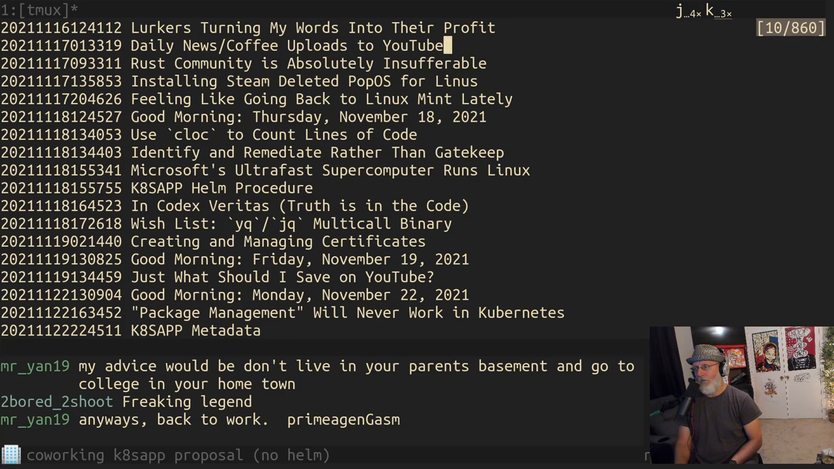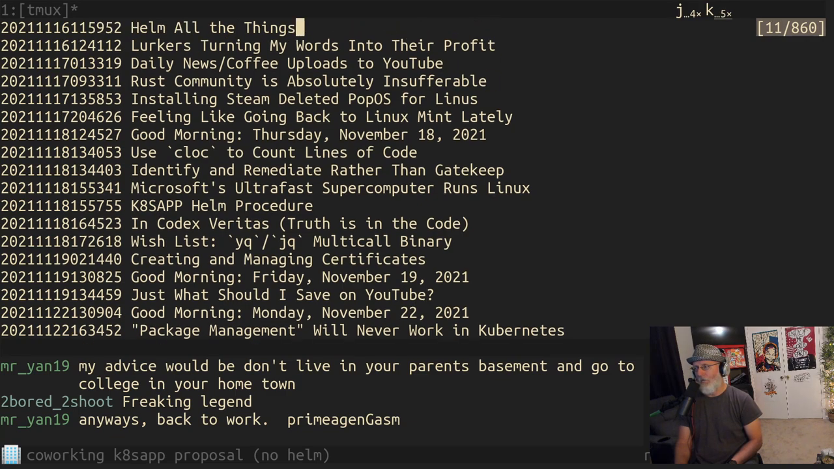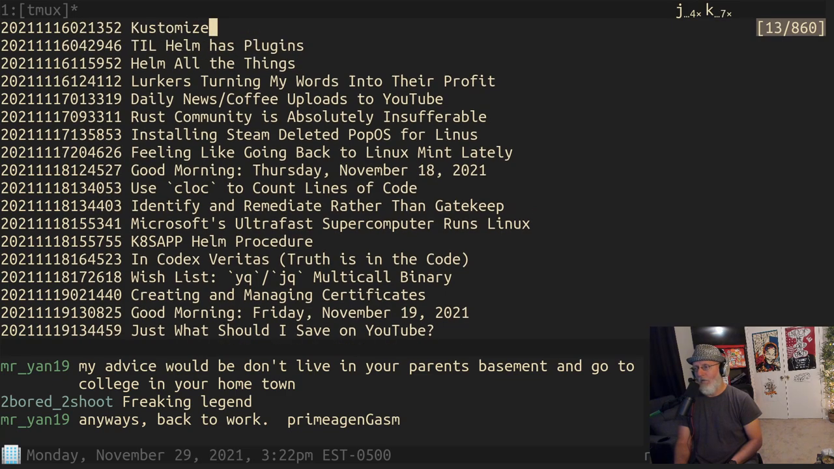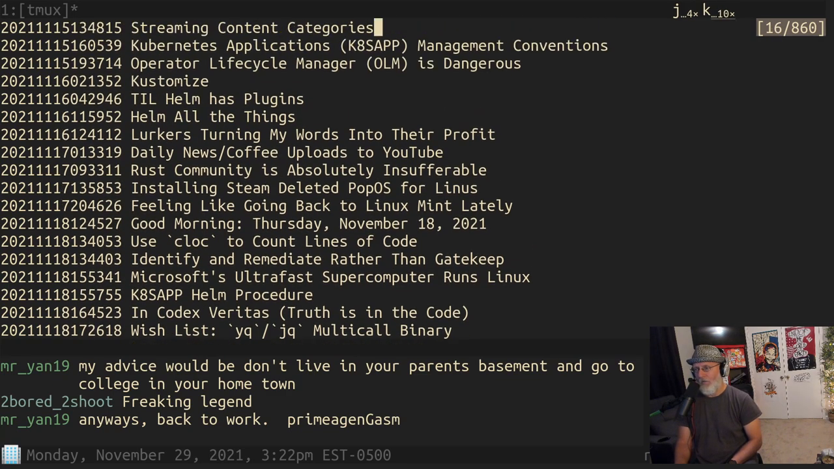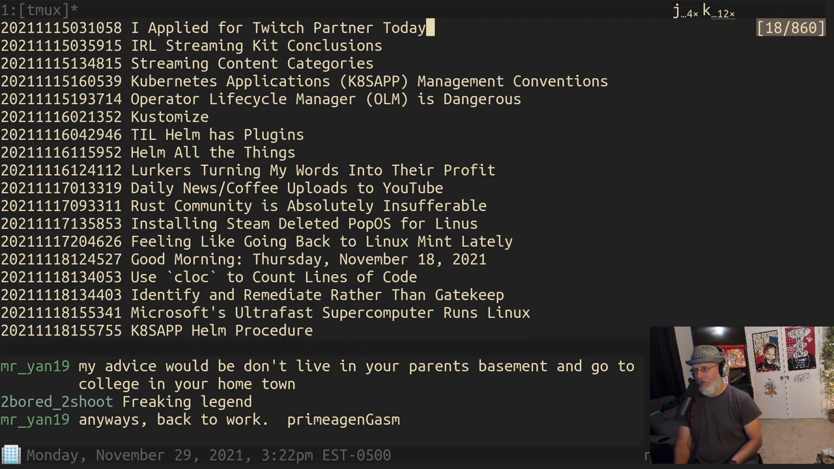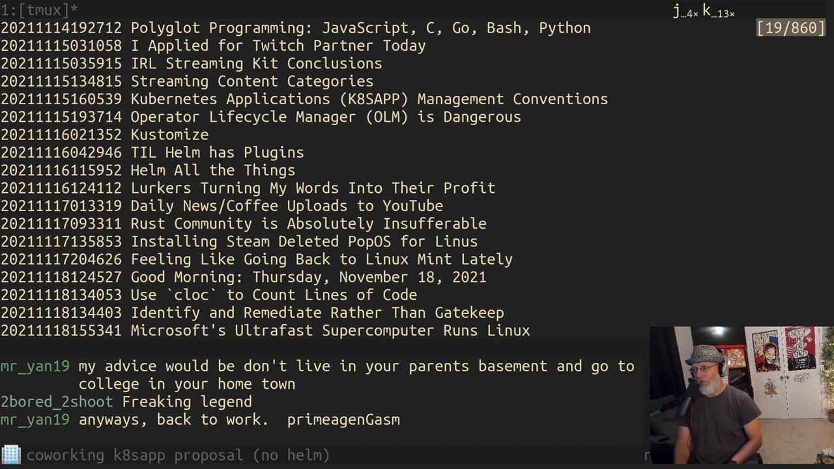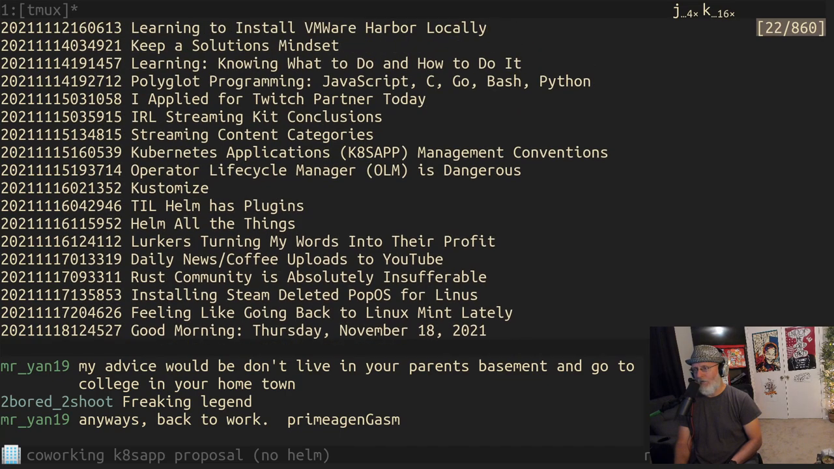Installing Steam, no. Rust community is insufferable, no. Lurkers turning my words into their profit, no. Helm all the things, no. Helmless plugins, no. Customize, no. Operator lifecycle management is dangerous. I already put that in. Kubernetes conventions is in. Streaming content categories, no. IRL streaming category, no. I applied to Twitch partner today. Yeah, forget that. They're never going to put me in. My boobs aren't big enough.